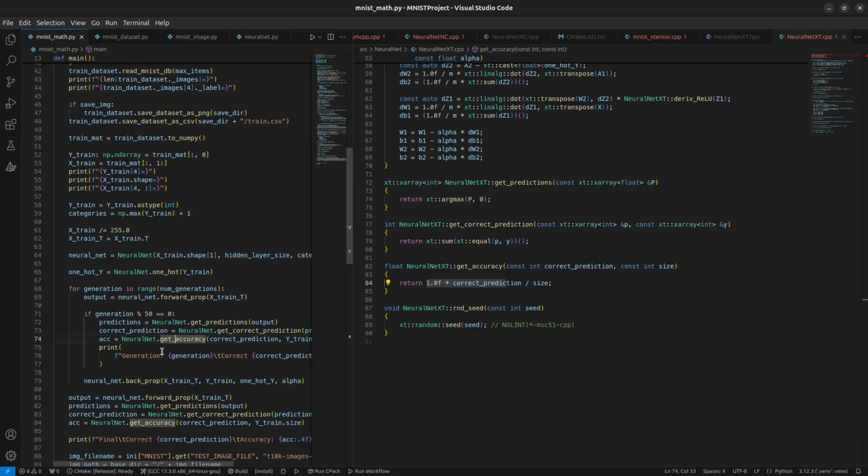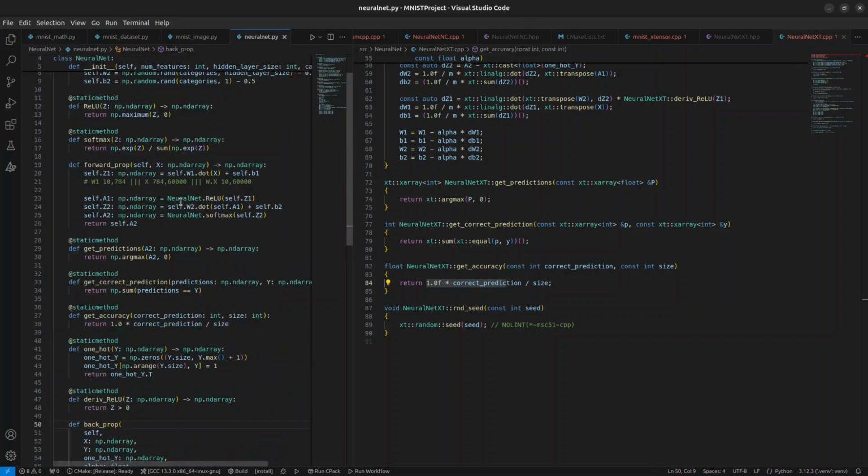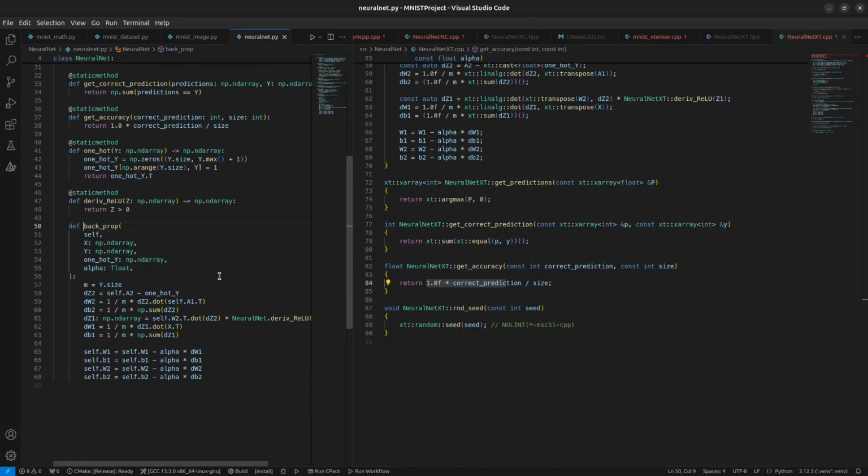And then we do the backpropagation. The backpropagation, we compare with the one hot encoding the results of the second layer. We do a dot product and we sum. Then we have to also do the derivative, which is just compare with 0. And then other dot products and sum here.